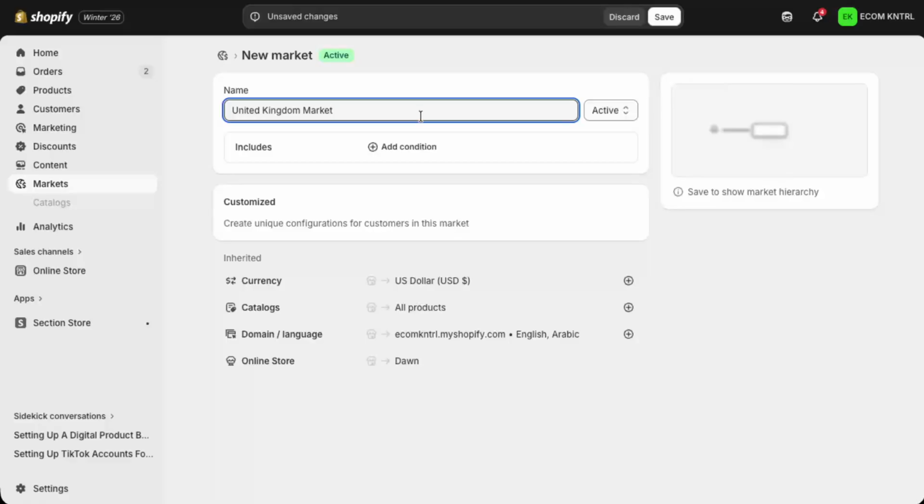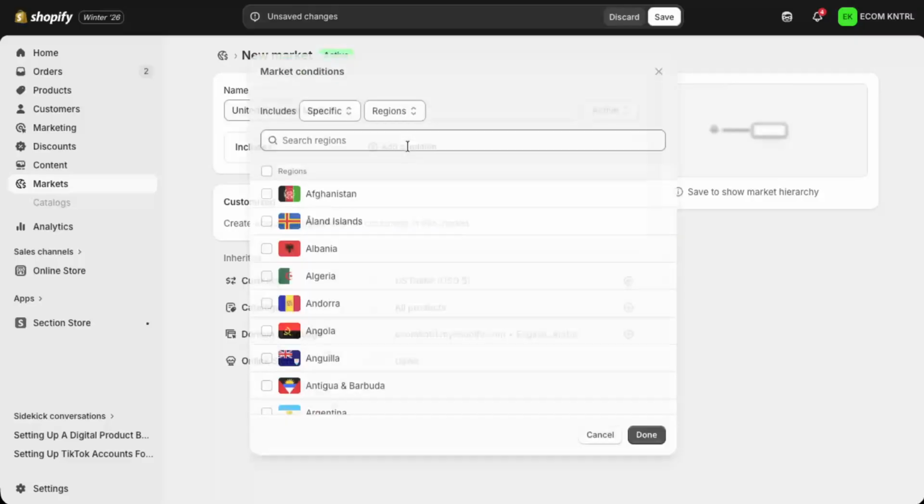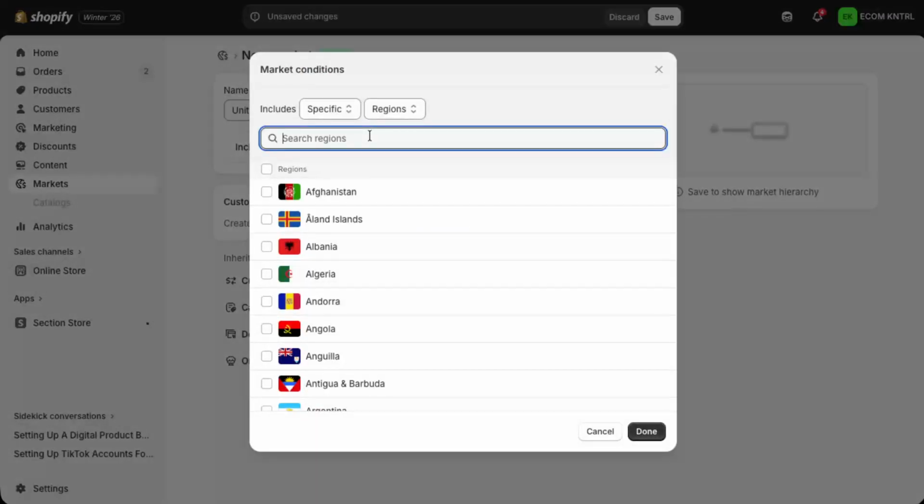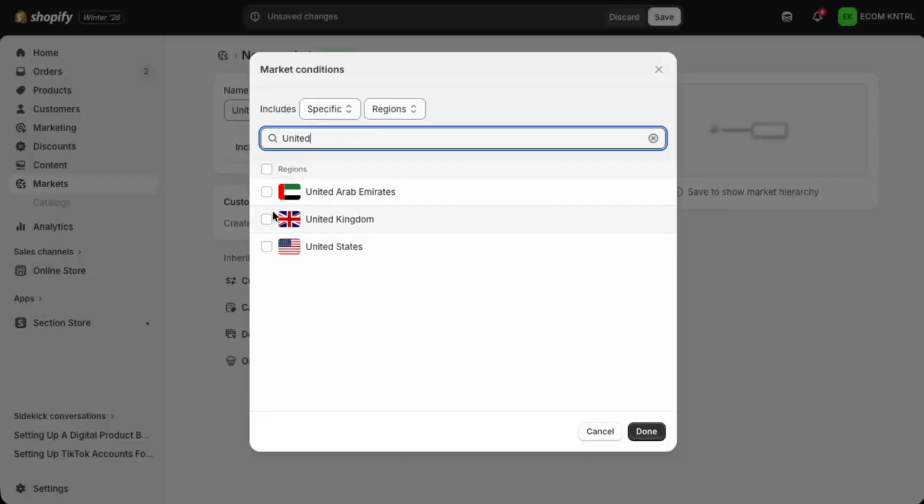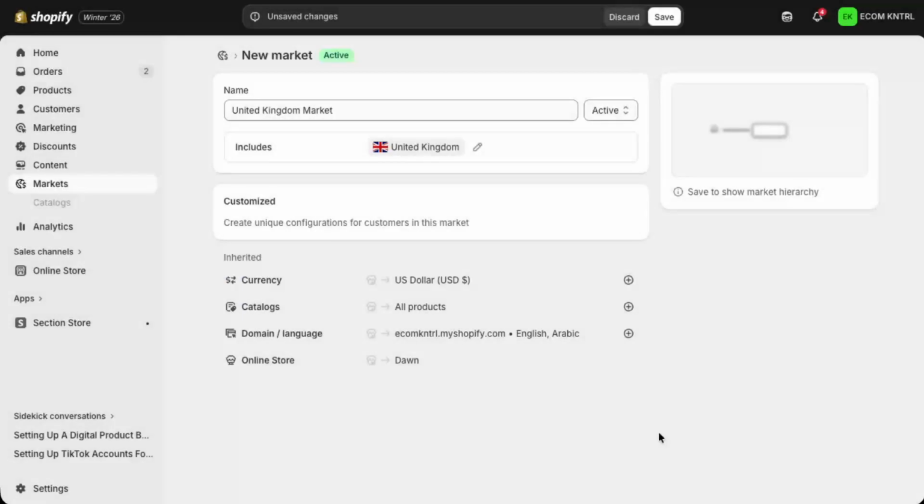Below that, click on Add Condition. This is where you choose which country or countries will belong to this market. In the search bar that appears, start typing the name of the country you want to include. When it shows up in the results, click the small white box next to the country name to select it. You can repeat this to add multiple countries to the same market if that's how you want to structure things. When you're done selecting the countries, click Done.